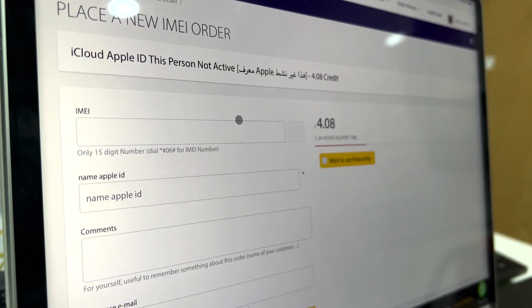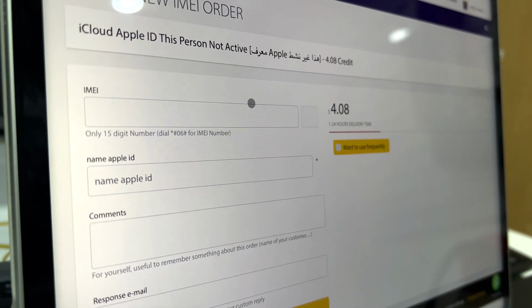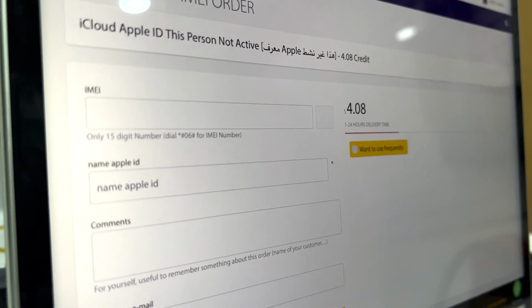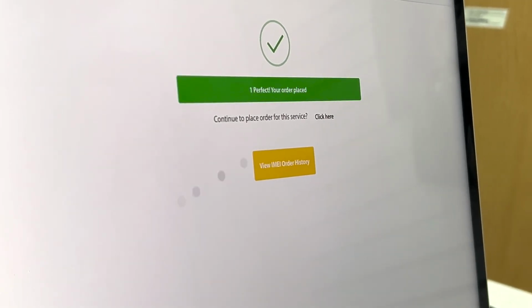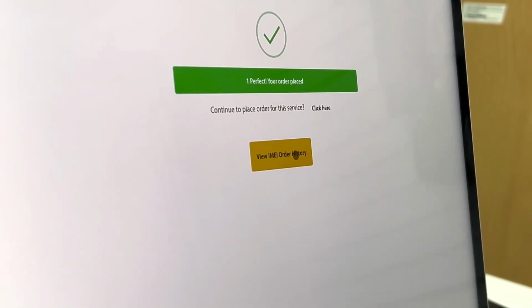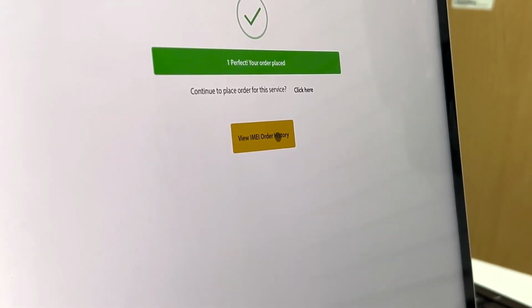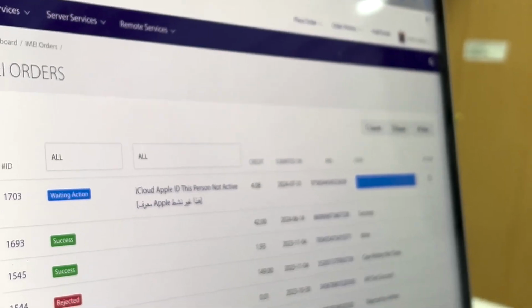Before you place an order, you must add balance. So you have to type in the phone IMEI and all those details like full name and email. After that you have to click OK. Let me check whether it fixes or not.